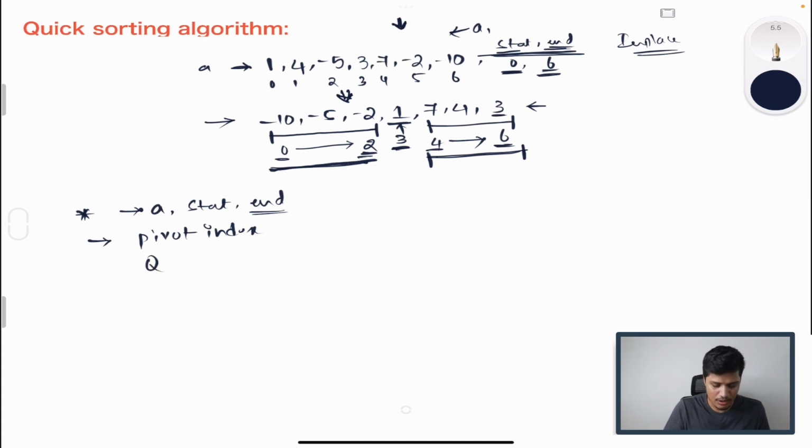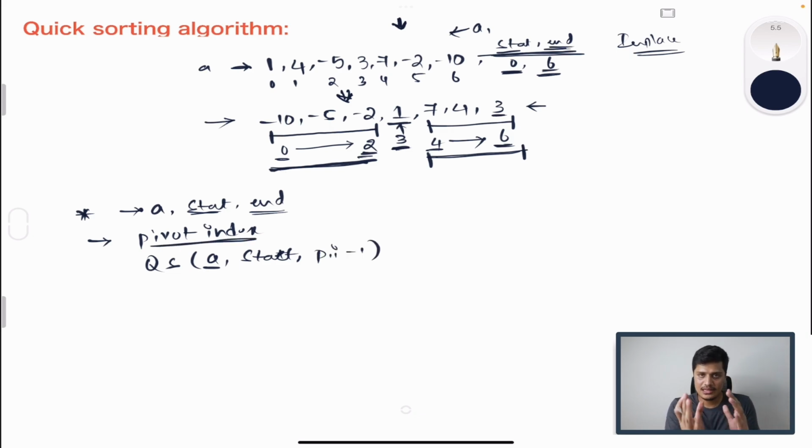For the left part of the array, let's assume that we are writing quick sorting by the function name QS, short name. So for the left part of the array to be sorted, we will pass the entire array. For this, the starting index will be whatever the starting index that we get, along with that the ending index will be pivot index minus 1. For the right part of the array to be sorted, we will call the same function recursively by passing the entire array. For the right part, the starting index will be pivot index plus 1, and the end index will be whatever the end index that we get in the function call.